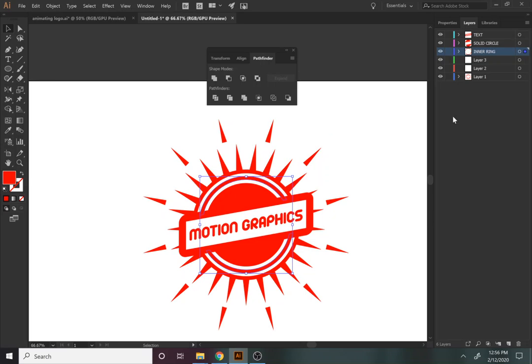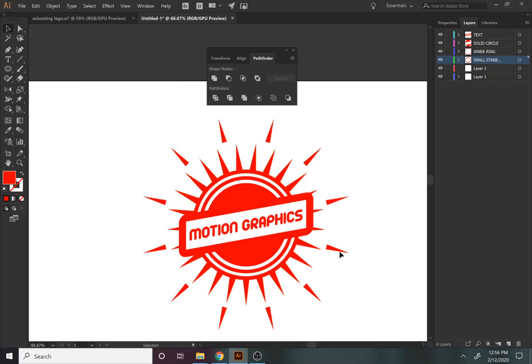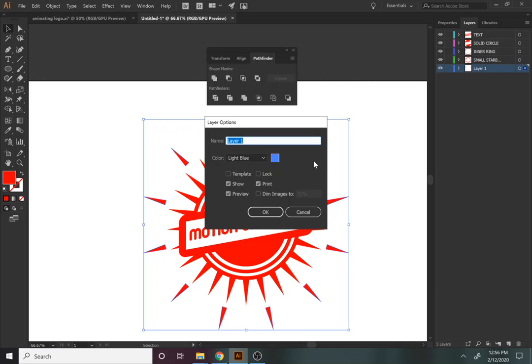And then layer 3, we should get this, and we can get the smaller starburst here. Small starburst. Control F, and then for this one we can just get rid of this layer 2 here. For layer 1, we can call it outer starburst.